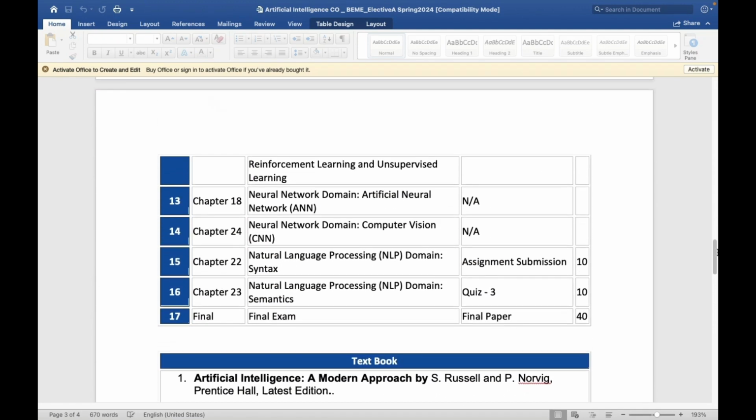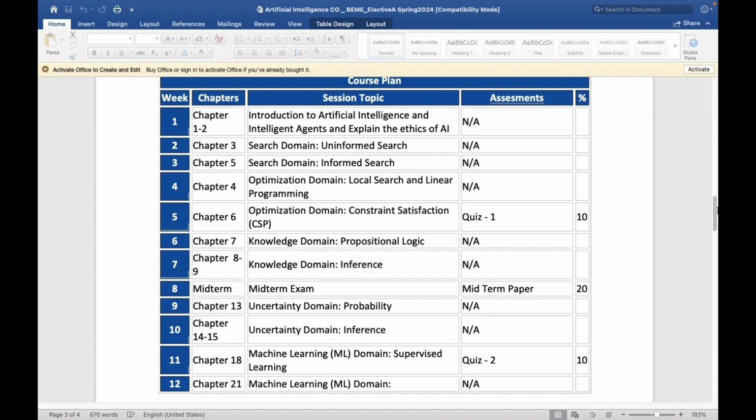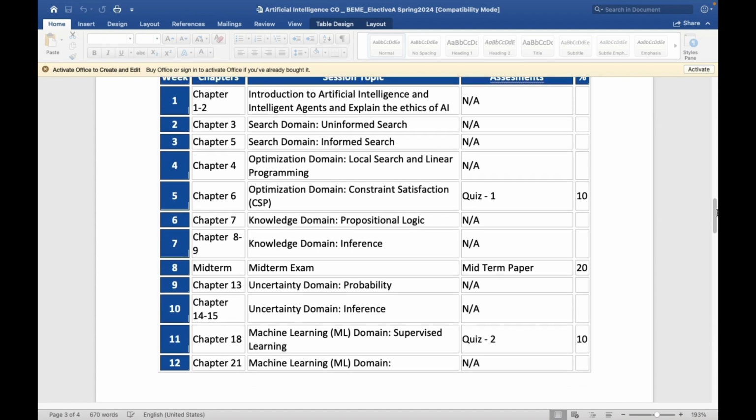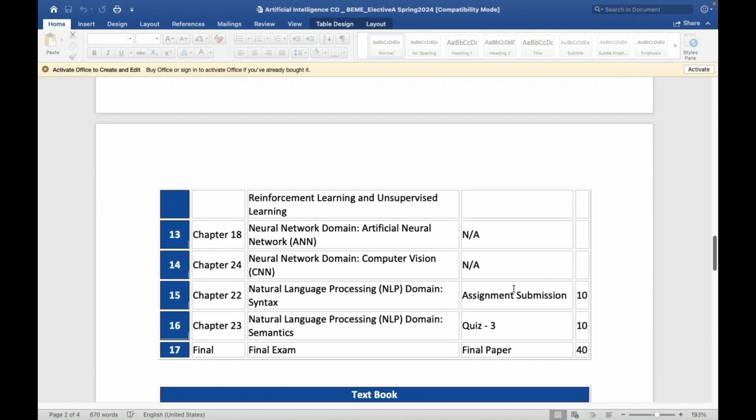So here, when you're specifying the course plan, you have to mention which assessment will come at what time. For example, in week 5 I will take quiz 1, then in week 8 we'll have the midterm paper, then in week 11 I will take quiz 2, then in week 15 the assignment, which I will be giving the students every week, but I will ask them to submit their final assignment by week 15.